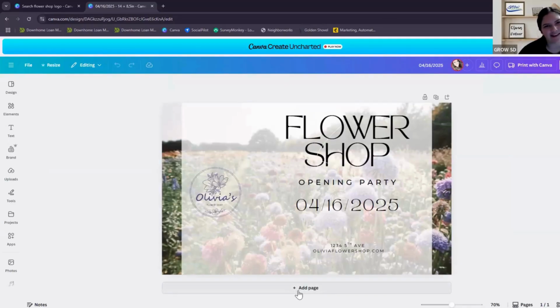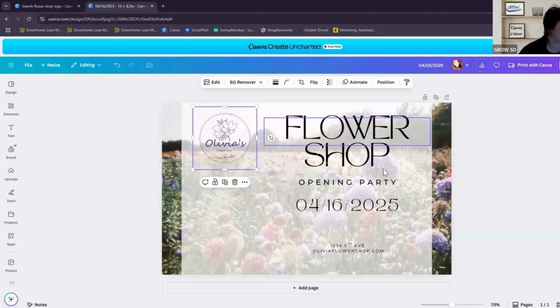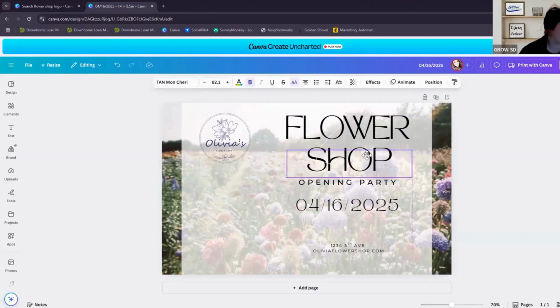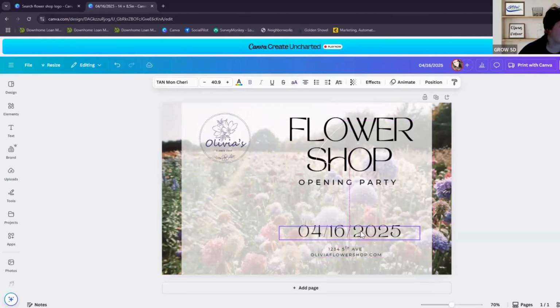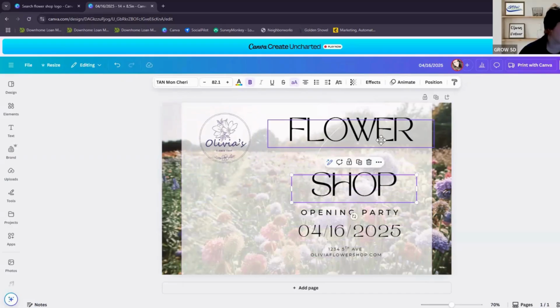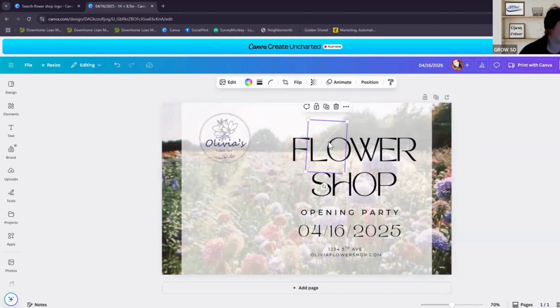Oh, now I don't really like this. So I'm going to come up to the top here and edit this to make it look more of what I want it to look like. So I'm going to bring up Olivia's Flower Shop. I'm going to pull down some of this and see more of what I want it to look like. Now you can see here, there is something in the background that's kind of like a loop-de-loop. I'm just going to select that and then delete it because I don't want that on there.